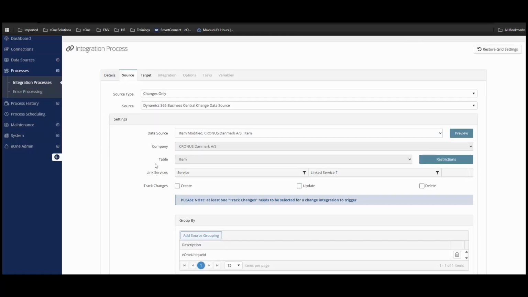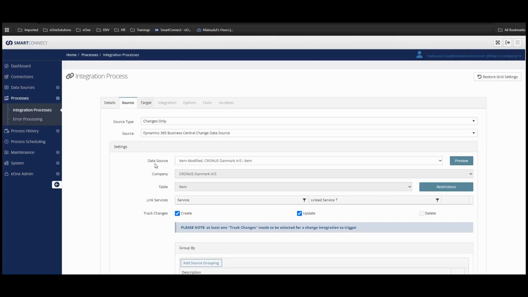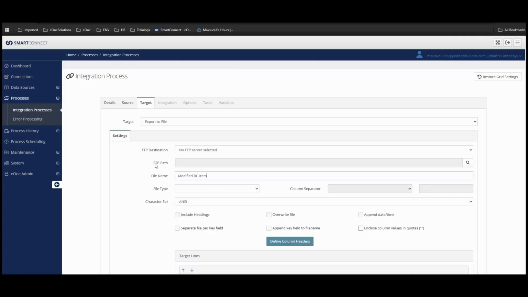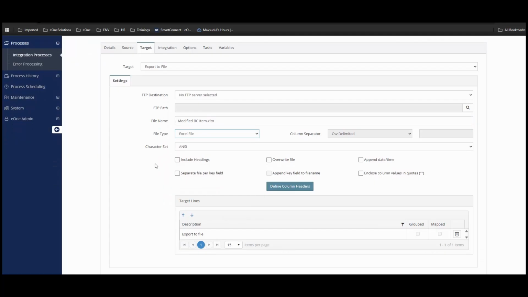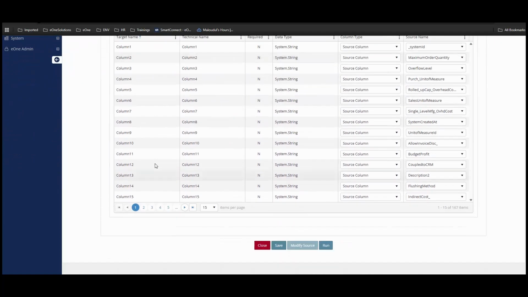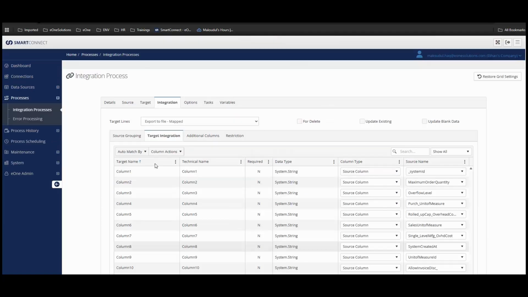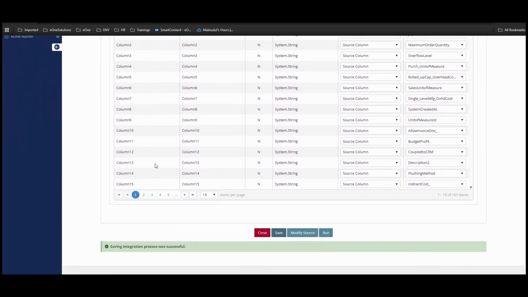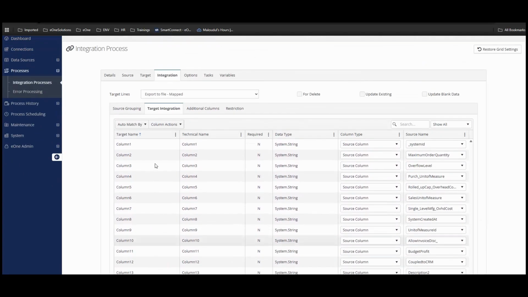If we wanted to track item changes for create only, we can tick this box. And if we want both item create and modified, we have to select this update also. Next, we can just go to the target option, modified BC item. Then create an Excel file if I would like. I'm just going to quickly map this. In this case, the process is created. So if I just go and save this, our item change trigger process is created.